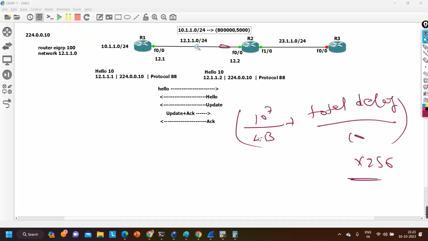As I told you, the lower bandwidth. So the lower one is coming in the update. Okay, so it will use this bandwidth to calculate FD, plus the total delay of my interface and the delay which is coming in the update, 5000, and the delay of my interface is 100. 5000 plus 100 divided by 10, whole multiplied by 256, and it will calculate FD.